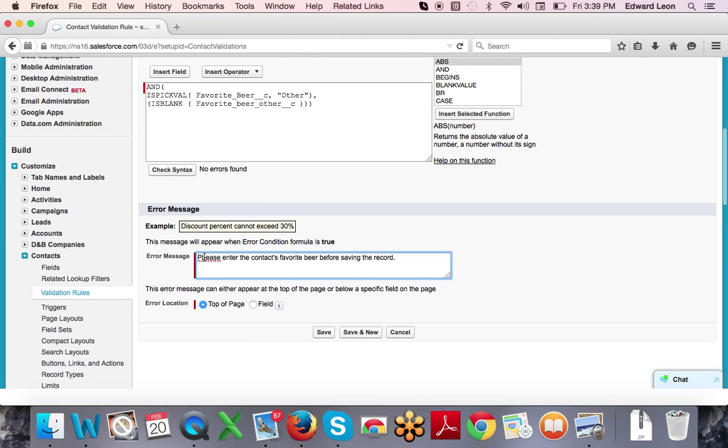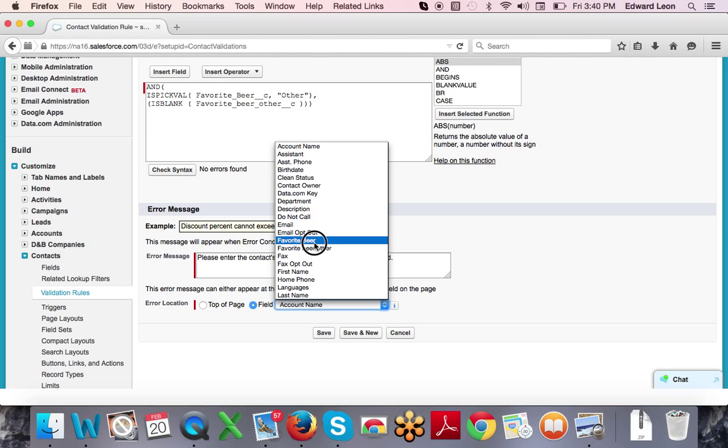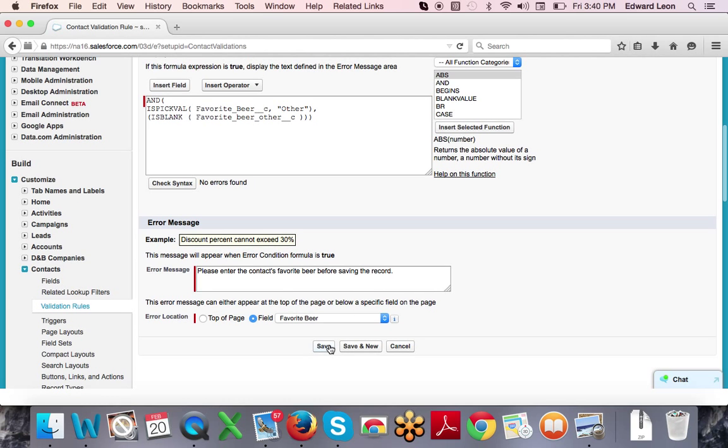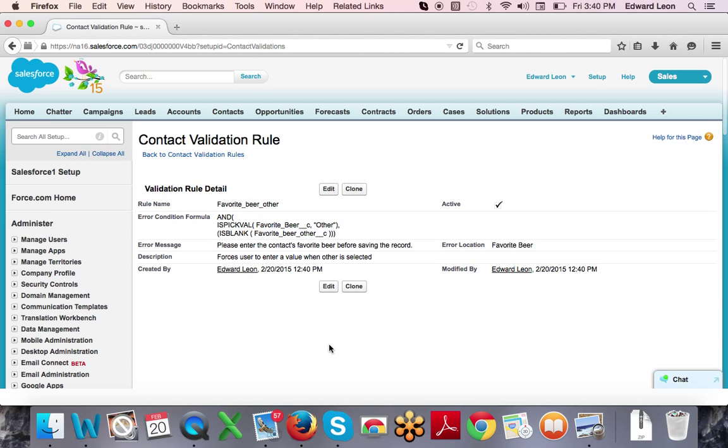Typically what I like to do is you can either put this error at the top of the page or you can put it right under the field. So here we'll put it right under favorite beer other, and we'll go ahead and save our validation rule. One thing to note is that by default, validation rules when you create them are checked active. If your validation rule isn't working properly, the first thing I like to check is just to make sure that it is actually active.